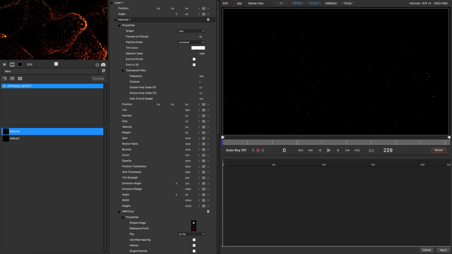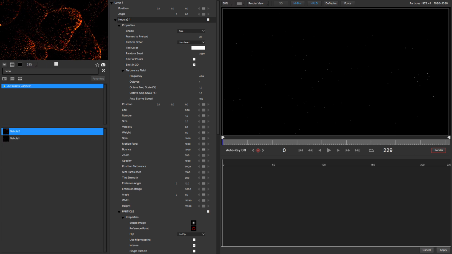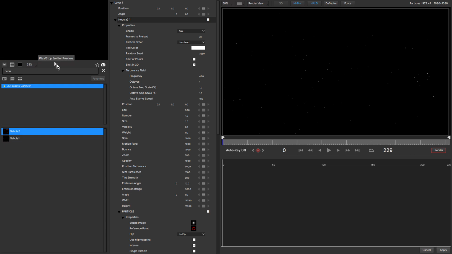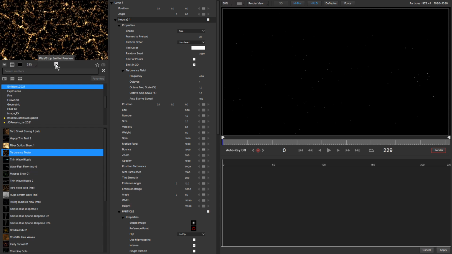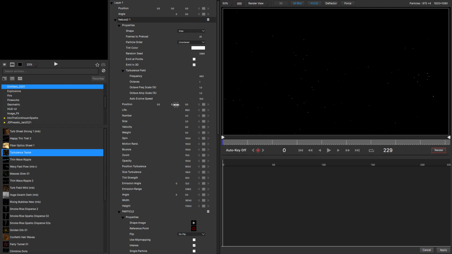So it's a nice big area emitter with plenty of turbulence in there, with the auto evolve speed just moving those particles around in a really organic way. So I use that as my starting point. You could also use one of the 2021 emitter presets, something like Turbulence Tester. That's pretty much the same thing as a starting point. All I've done is come in and reduce the number of particles. Just press play. And increase their life slightly.